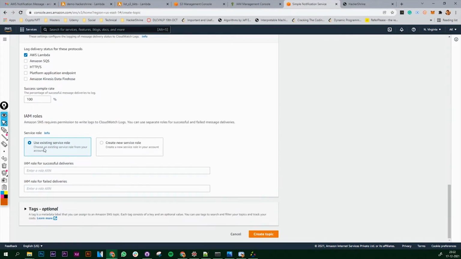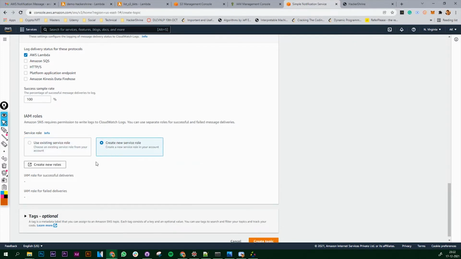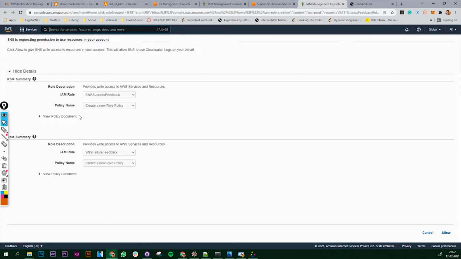Okay, so here is where you need to add something, your IAM roles. You can create a new one. So let's create new roles. It goes to your IAM service of your AWS, and let's create that as well. I'll keep the name and everything default. I'll create a new IAM role, right?